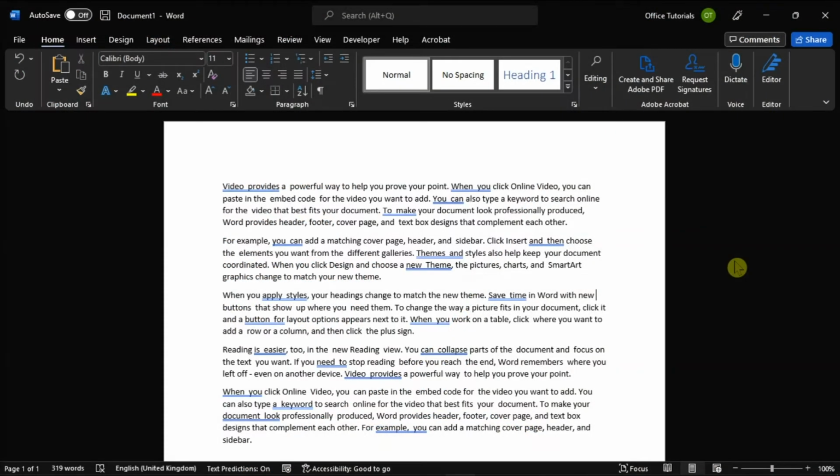In using Microsoft Word, if you want to remove multiple extra spaces at once, you can do so by using the Find and Replace feature in the application. So if you want to learn more about that, you can watch this video tutorial to learn how.